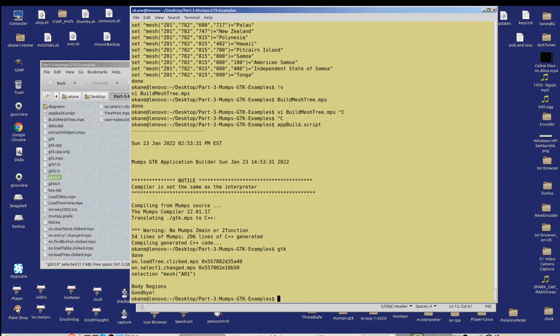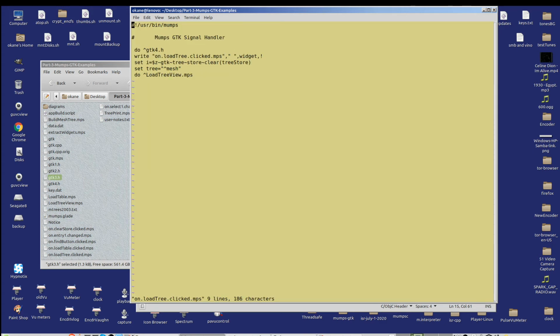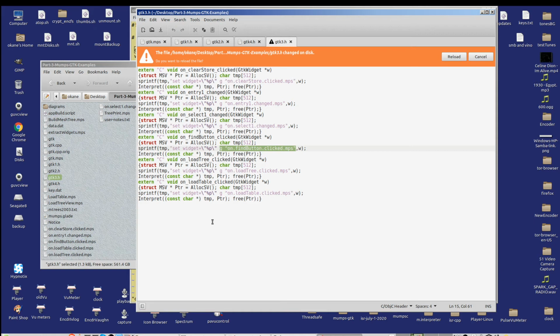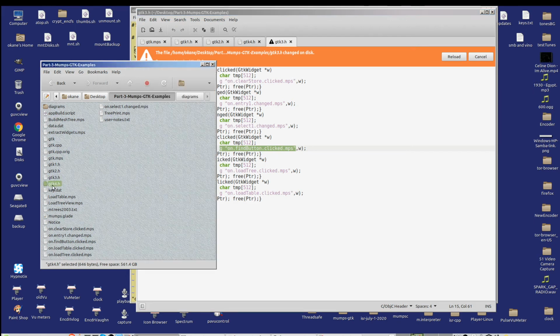Okay, when you go beyond load tree, this TA or TR, I'm hitting tabs in links. Okay, so this is the signal handler on load tree clicked Mumps. So when you click that button load tree, this is the Mumps program that gets invoked. And first thing it comes in and says do GTK4. Have you remembered GTK4? It says it's been modified, and I don't intend to play with it. It's GTK4, please. Hit the wrong one.